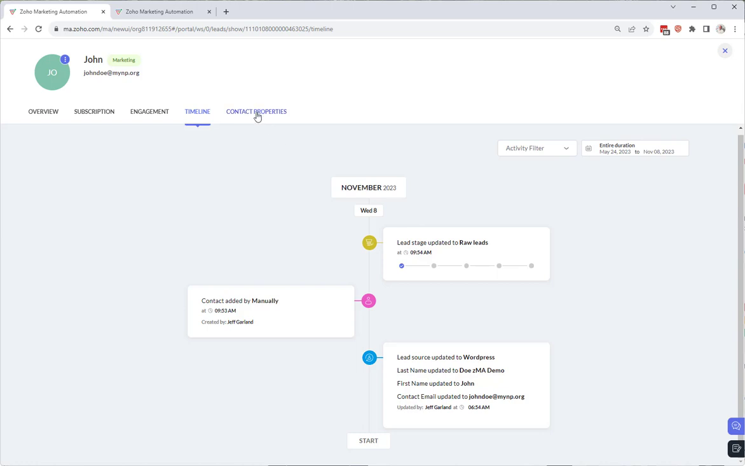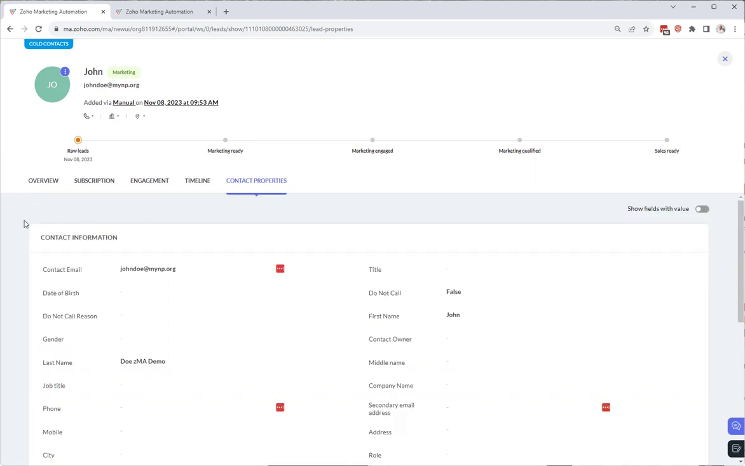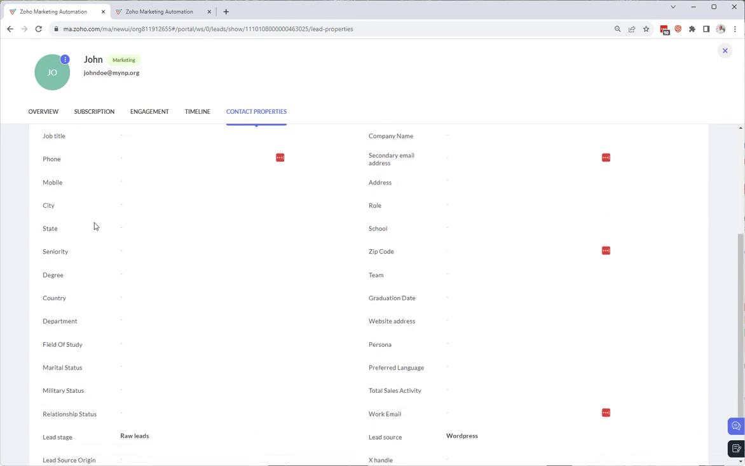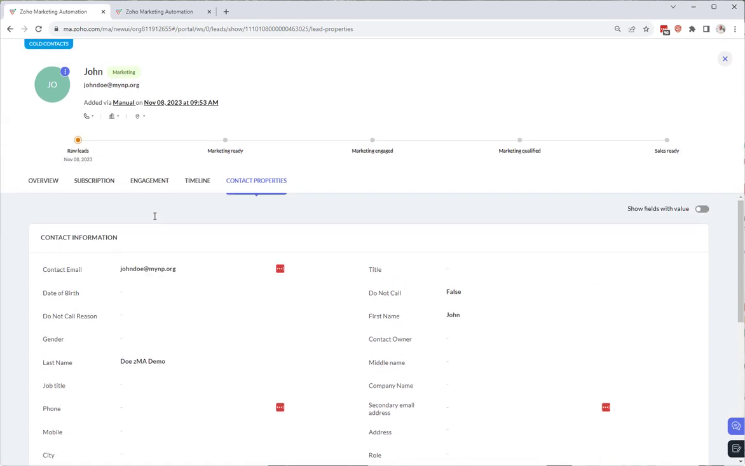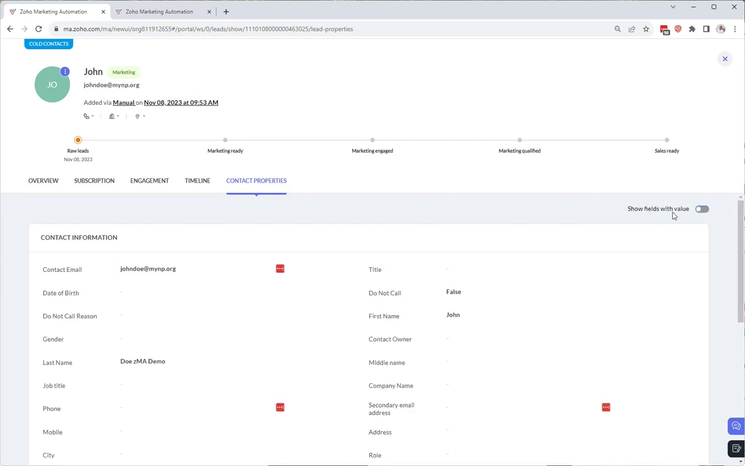And over here on contact properties, this is what everyone thinks of when they think about contact properties, which is fields, metadata, right? One of the great things with this view is this new show fields with value option. When we select this, it's going to hide all the values that are null, so it just avoids confusion. Press that, and now it's only going to show us the fields that actually have data in them, which is a great feature.